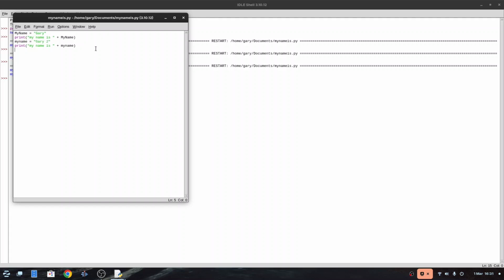Now there are different types of variable, and the type is defined at the point of assignment. So in this case, my name equals Gary, because it is between quote marks, it makes it something called a string. Now a string can contain any number of characters, it can have numbers, special characters, anything you want in it, and basically it stores text, and that's what a string stores.